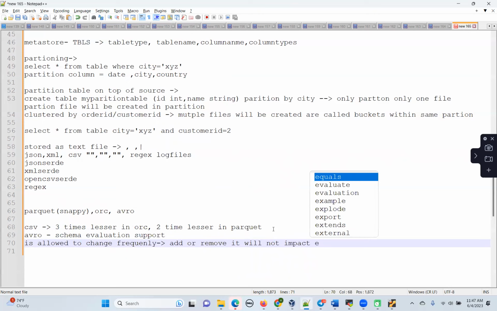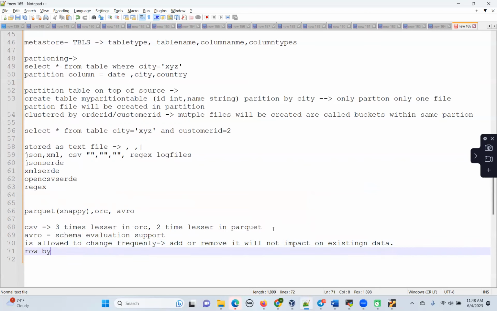If you have added a new column, the data will automatically become null for the existing data for that particular column name. Or if you are removing a column, it will be removed from the existing data also, so it will not impact the existing data. That is the use of schema evolution support. So when your schema is frequently changing, we go for Avro, and Avro is row oriented. It's row by row data insertion, the same as SQL DB. SQL DBs are row oriented.